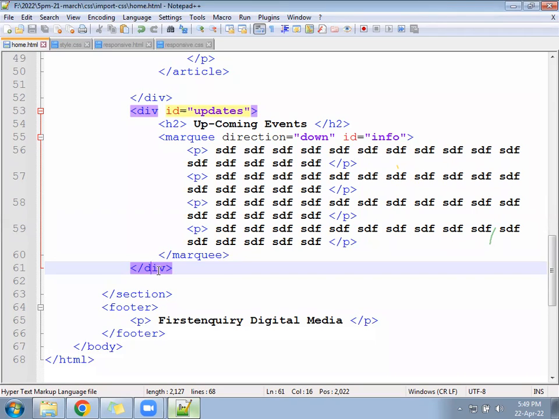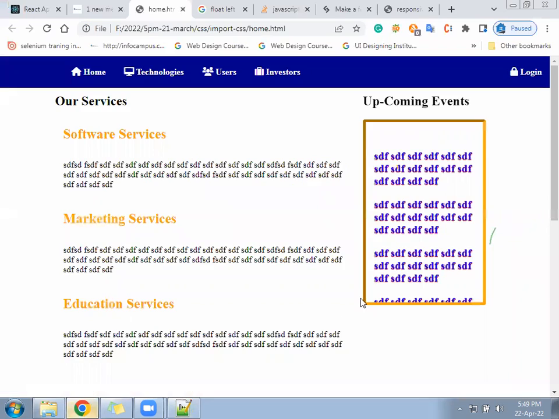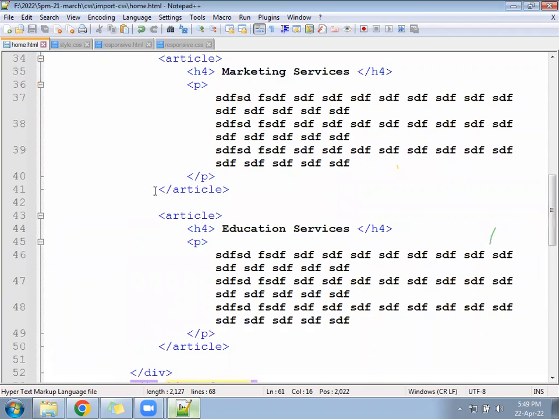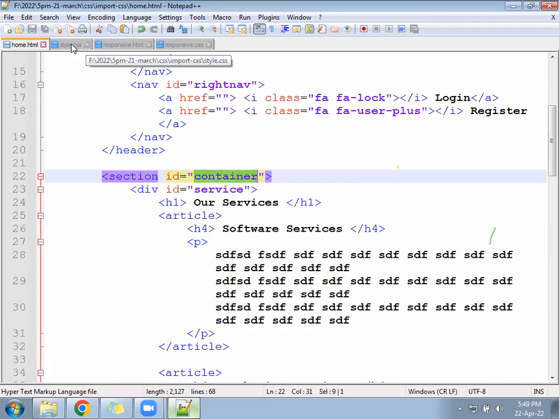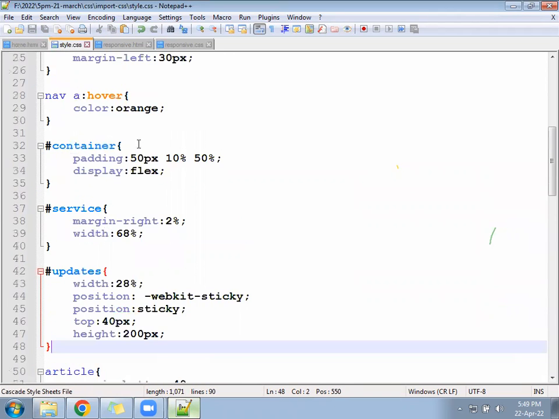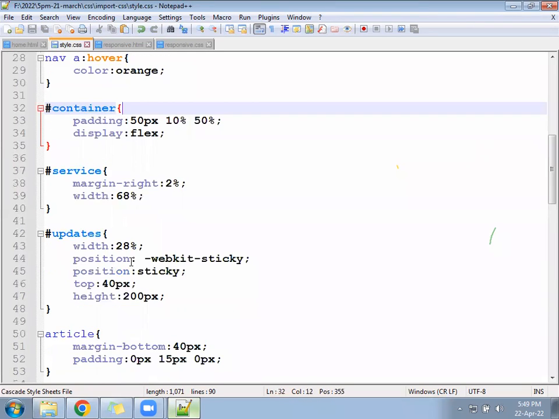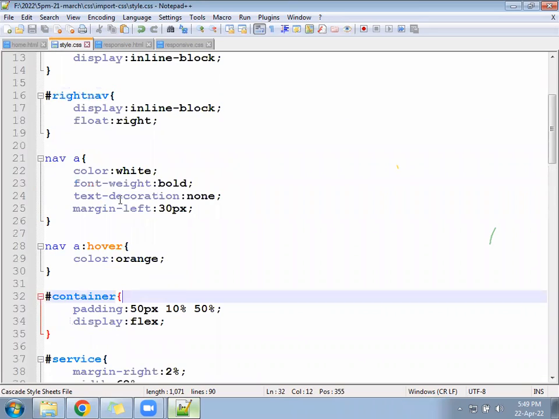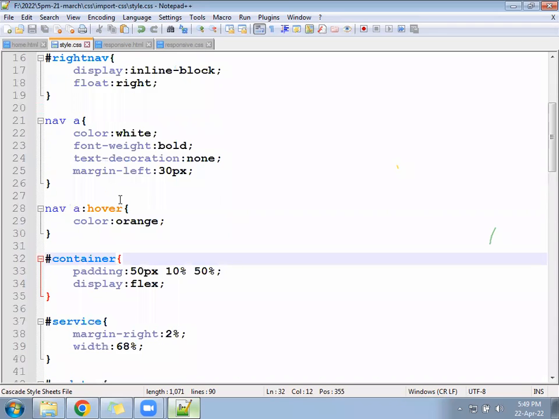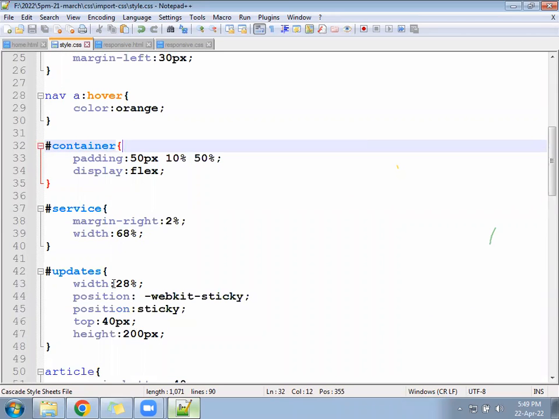Okay. Next point: when we add more content below, then it will be fixed. And for this container, I have given a fixed height. For container, what is the height we have given? Minimum height we have given anything? No. No height. Then for left, right, is any height there? No height. Header also no height. Here also we have not given any height.